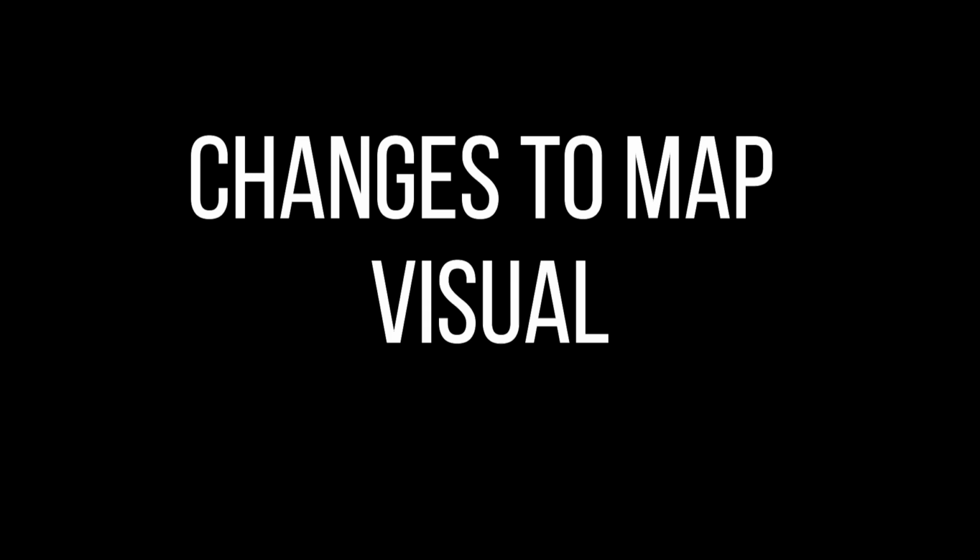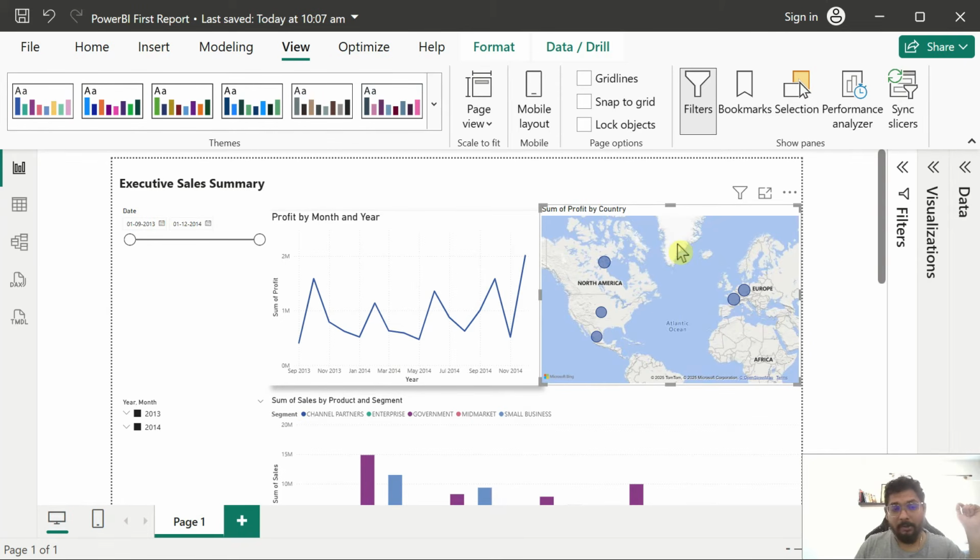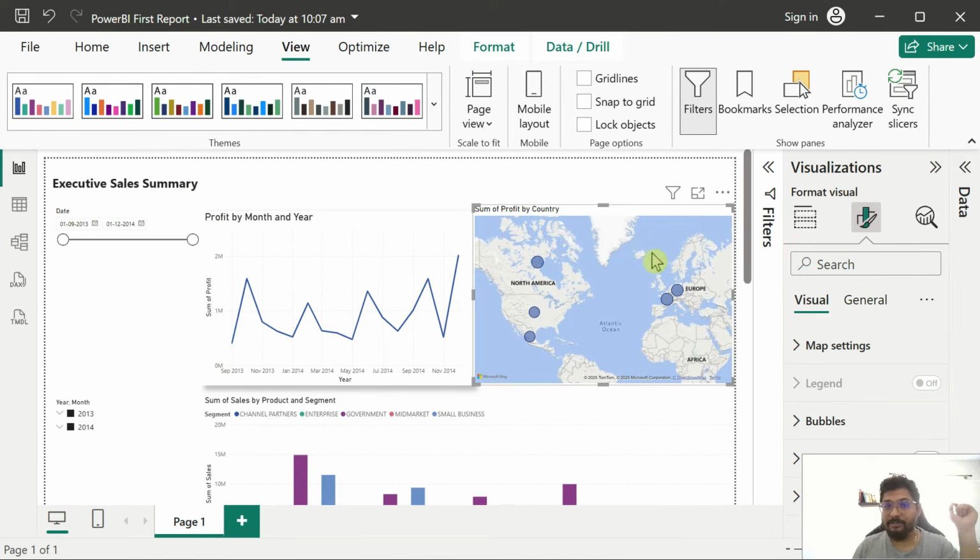Next, we will make a few more changes to the map visual in Power BI. For this, we'll be back on our canvas, expand visualization, and highlight this map. We have done the changes on the first one. Now this second visual is the map visual. If you highlight it, under format your visuals, under the visual tab, you will see something called map settings.